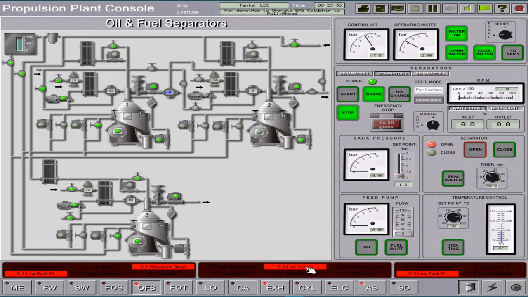Now, to rectify alarm on the separator number 2, just turn on heating and move the temperature control setting to the lowest point.